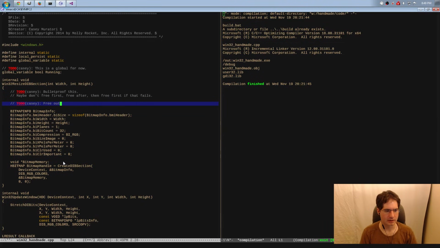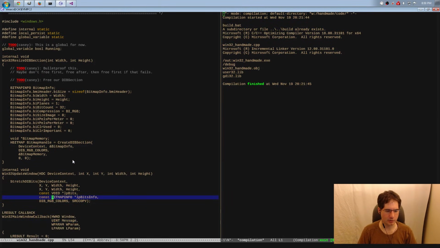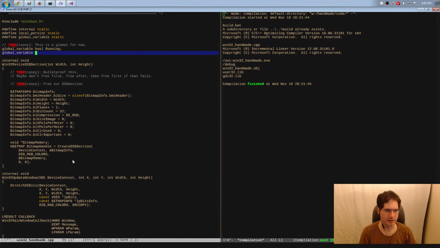free our DIBSection. But then down here, we will create a new one that we can then use to draw. So we're going to have to remember a couple things. As we can see down here, we need that bitmap info, which is this thing, right? So this guy is going to have to be persistent. So let's go ahead and put him out here, right? He's going to have to stick around forever. There you go. And now that will also clear him to 0.